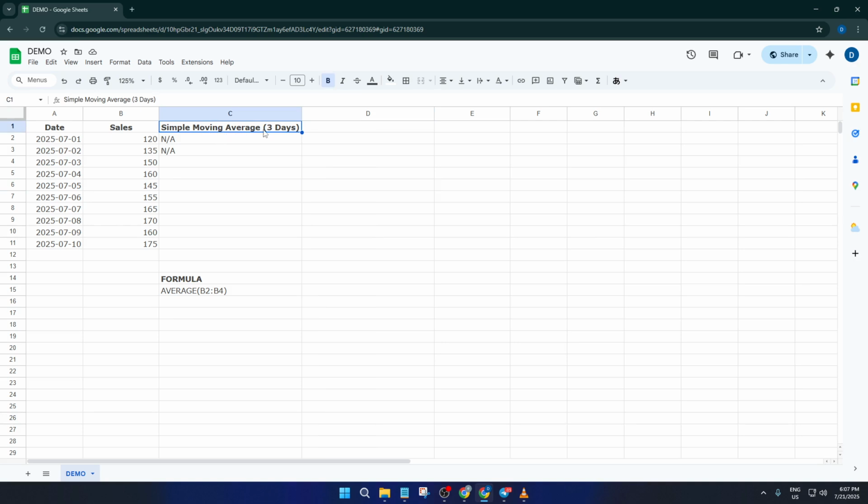This label might seem like a small detail, but it's a big help. When you come back to your sheet later or share it with a colleague, you'll instantly know what this column is showing. Plus, clear headers keep everything organized and professional looking.